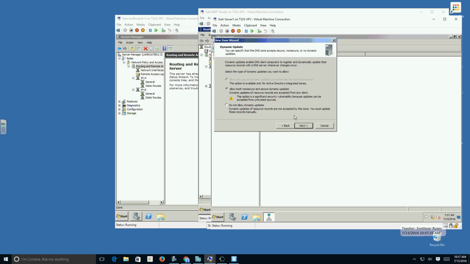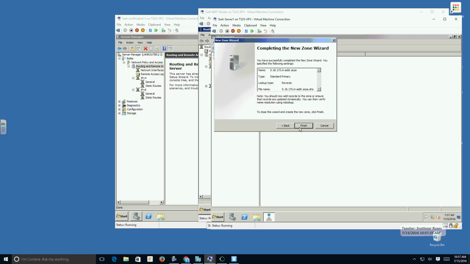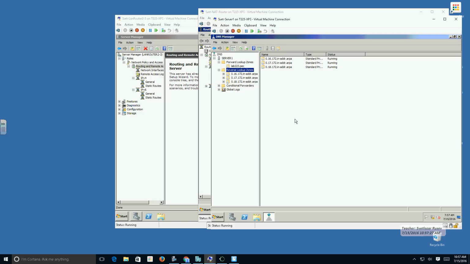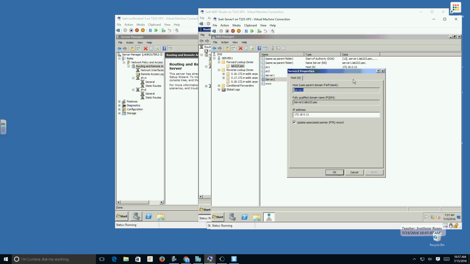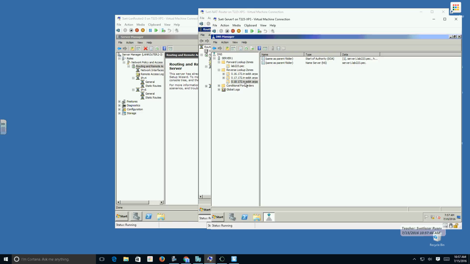Will allow secure and non-secure dynamic updates. No, this was another reverse lookup zone. Now, when I go to the primary zone, and this is my server 2, added already, self-registered into the zone, I will simply refresh the pointer update, and we'll make sure that the record has been added here.